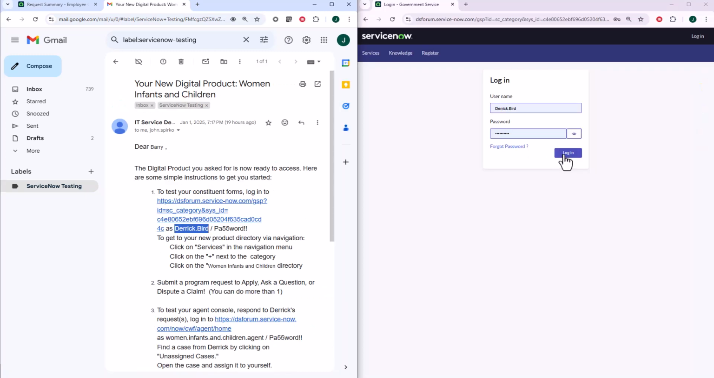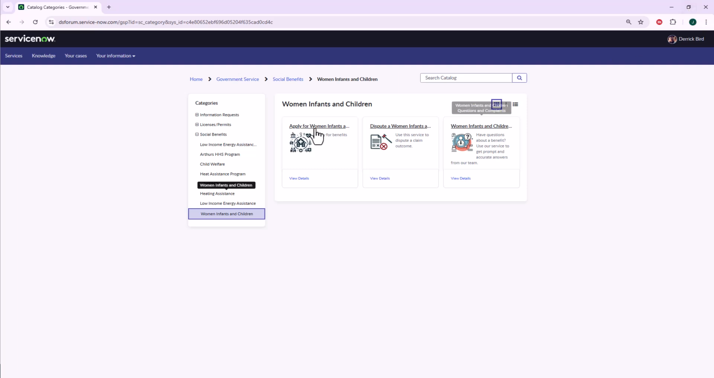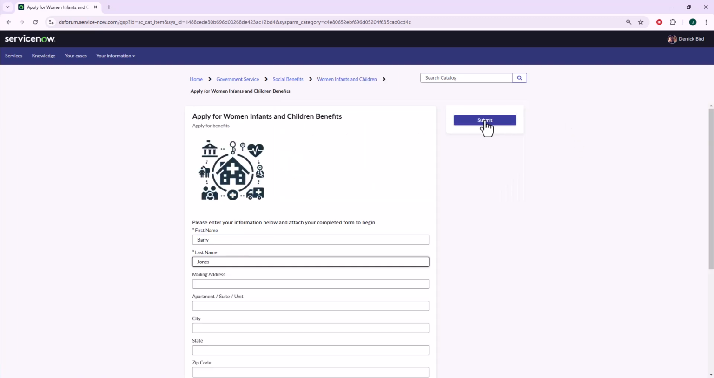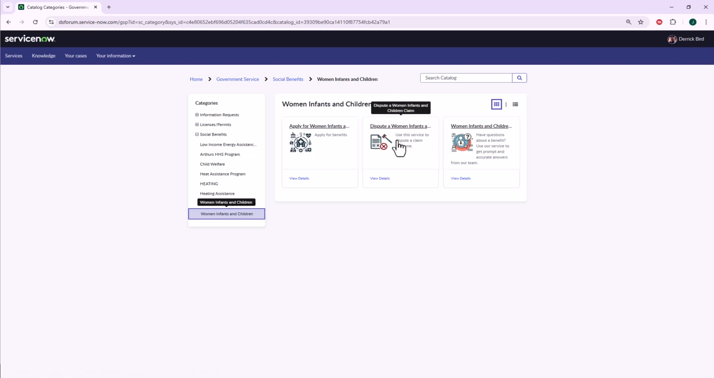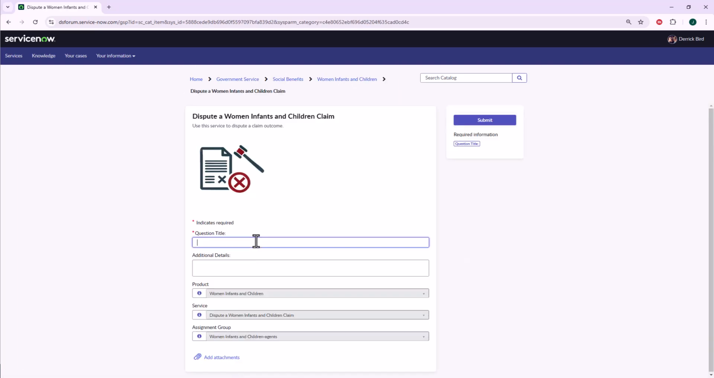And once I log in as Derek with the password that was sent to me, 6 minutes later, Barry is now inside of his digital product called Women, Infants, and Children, and he has 3 different services that are available to him. He can open up those services to apply and then go ahead and submit that application. It's a full application. It's a starting point, so you have everything you need to apply for the benefits. A program isn't just about applying. There's other things that happen as well. You'll see there's also the ability to dispute a claim. Maybe it was rejected before.